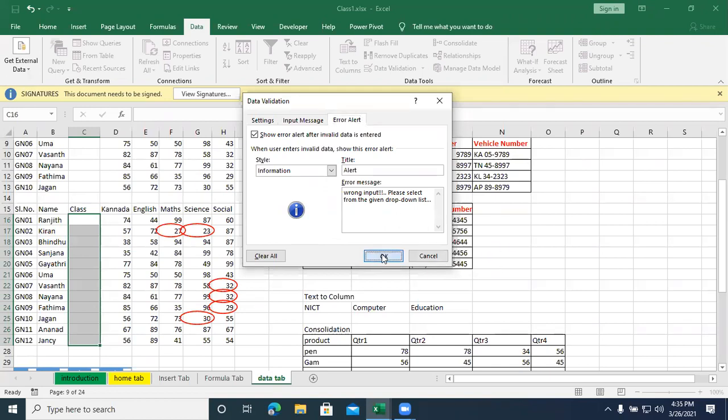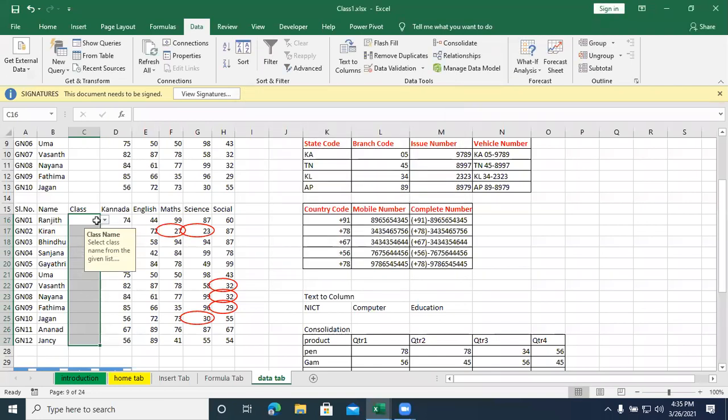So finally click OK. You will get that pop-up box, drop-down box. See, it is showing the input name, class name, select class from the given list. If I click this drop-down button, you can see the class names here.